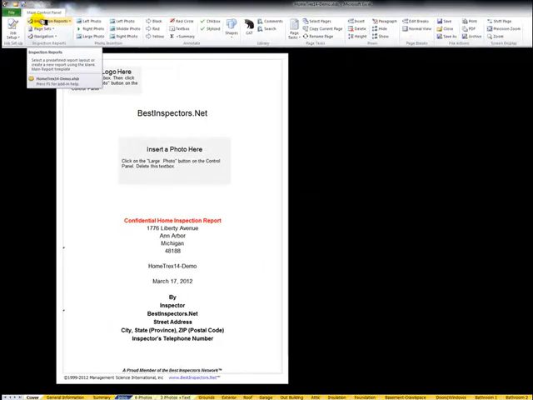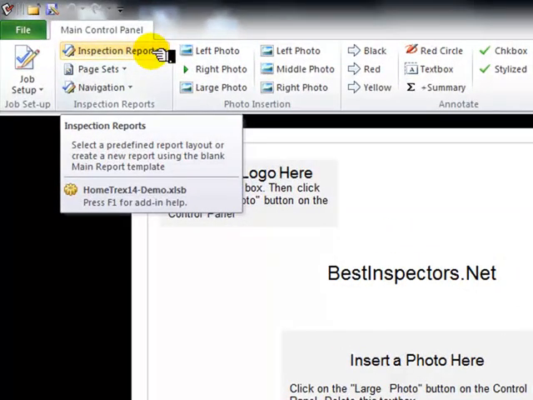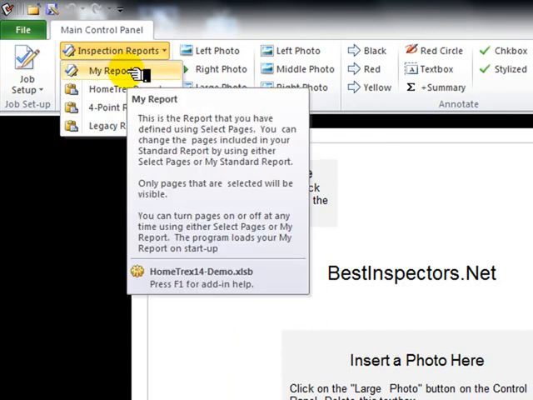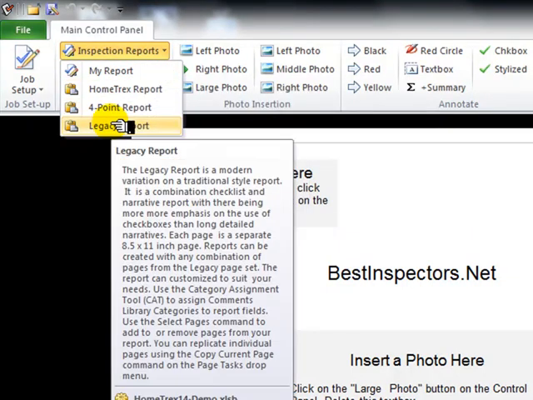The next group is the inspection reports. This is going to be a little bit different depending on whether you are working in Heritage or HomeTrex. Heritage has a much longer list of predefined templates under the inspection reports drop down.